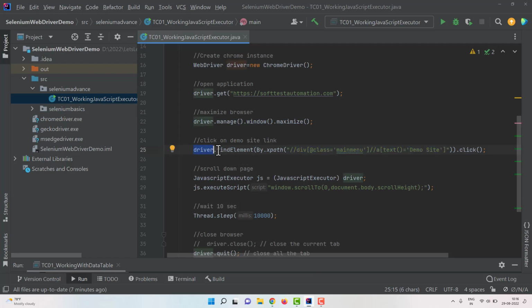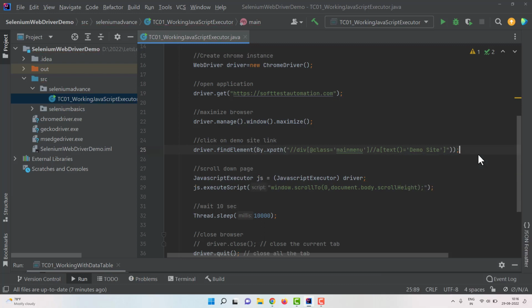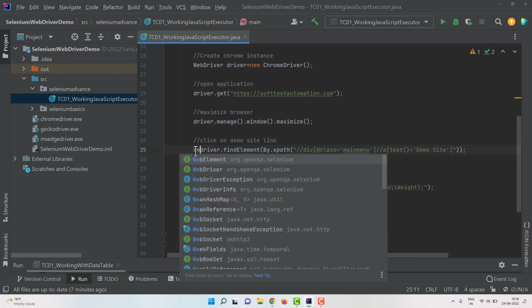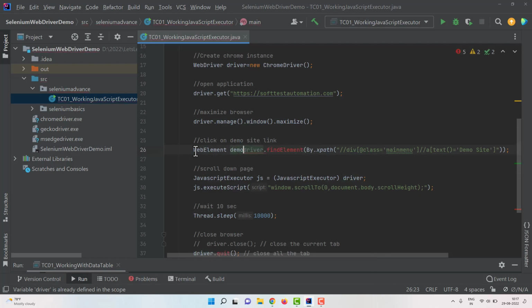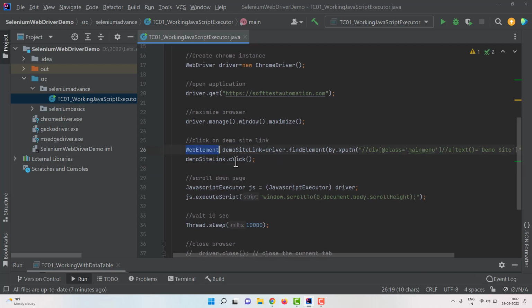Then I have driver.findElement. How to find the element? By XPath. You can use other locators also, ID, name, and you can use a different website also. After that, once I find that element, I click on it. If you don't want to click on the same line, you can delete this click from here and store this web element in a WebElement, demoSiteLink, like this. On the next line you can click on it, like demoSiteLink.click. So this is also possible. Either you can click on the same line or you can store it in a WebElement and then click.